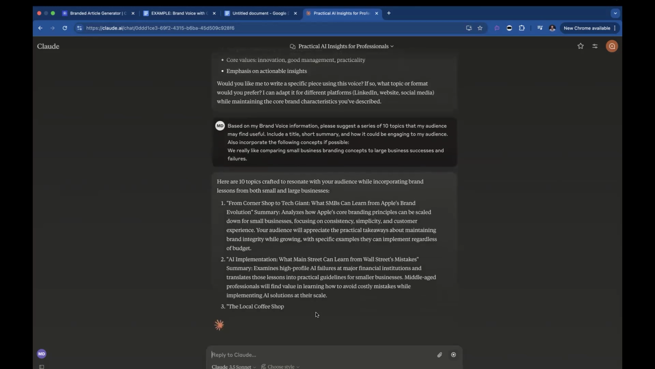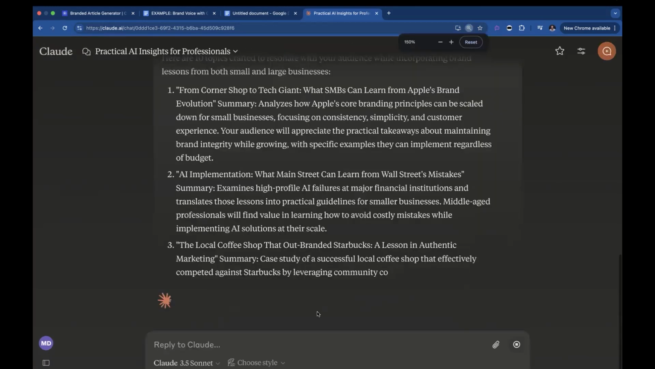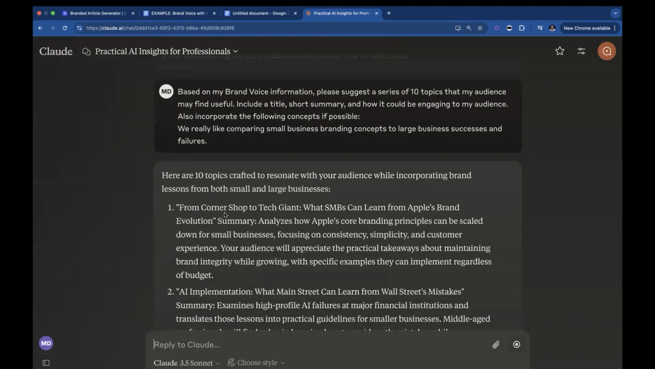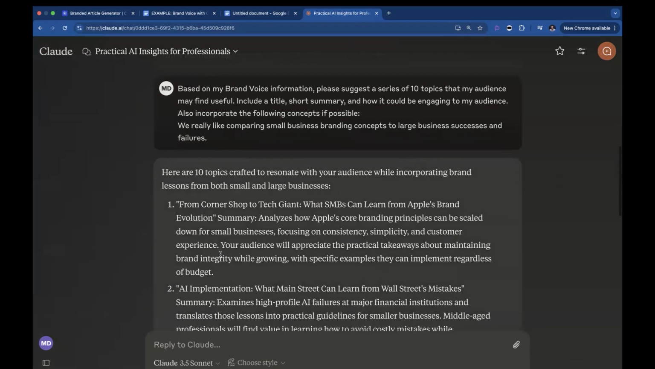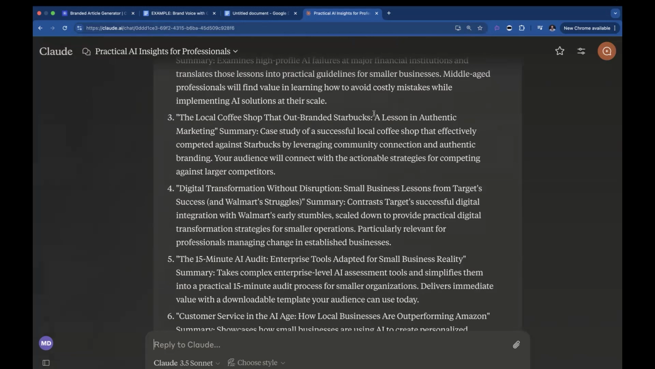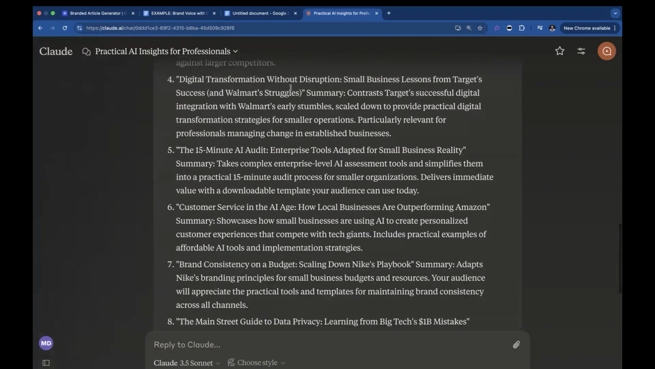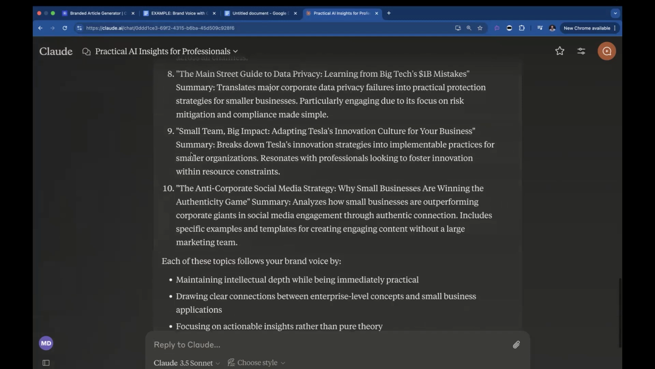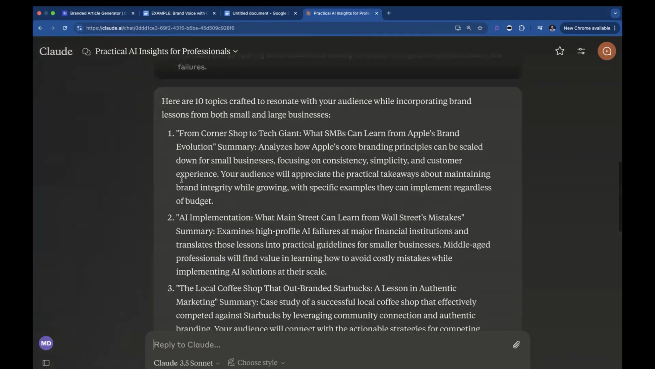So you have, let me go and zoom in so y'all can see it. From corner shop to tech giant, what SMBs can learn from Apple's brand evolution. Summary: analyzes how Apple's core branding principles can be scaled down for small businesses, focused on consistency, simplicity, and customer experience. Sounds cool. Implementation, what Main Street can learn from Wall Street's mistakes. The local coffee shop that outbranded Starbucks. Oh, that's neat. Digital transformation without disruption. Small business lessons from Target's success. And so you can see that's a lot of neat concepts. I'm going to go ahead and go with the first one.